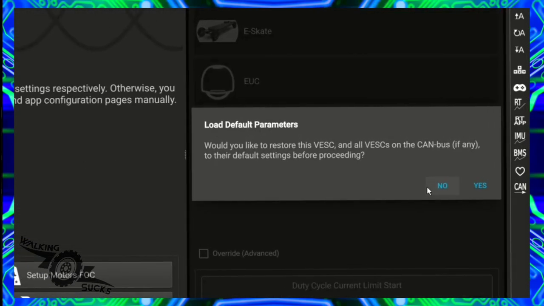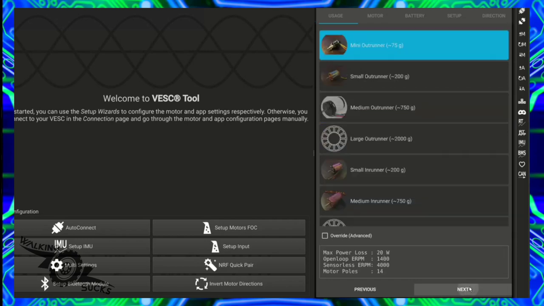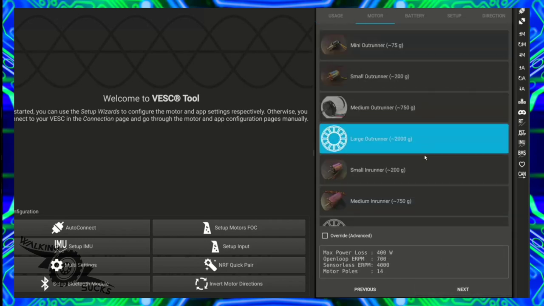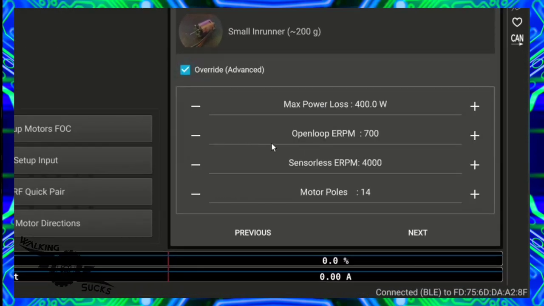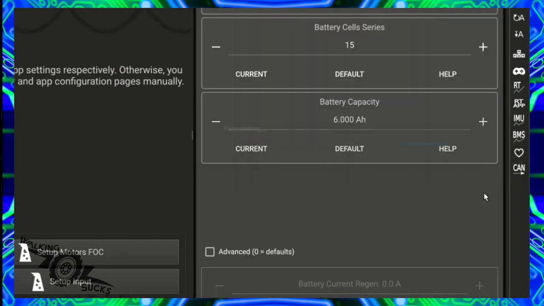Here you want to click no, otherwise it'll erase any custom settings you have. Select EUC and hit next, then select large outrunner, advanced override, then we're going to change the sensorless ERPMs to 2000 and our motor poles to 30 for the T3. Go ahead and choose yes here after reading it.